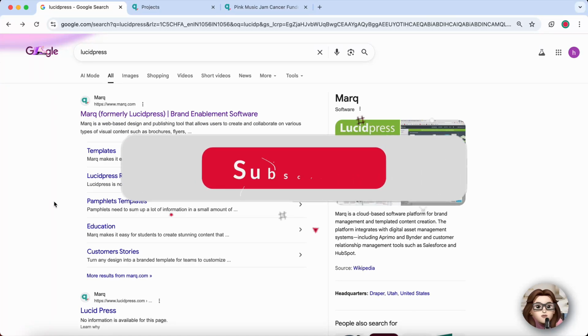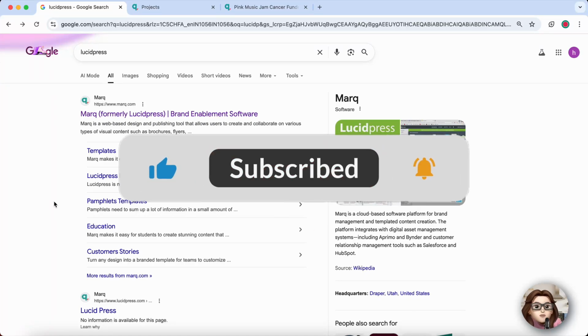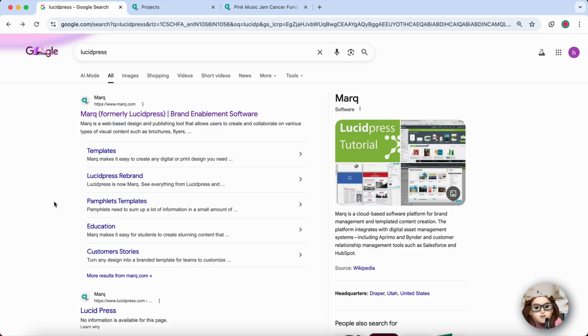In today's video, I'm going to show you how to mix templates in Lucidpress, now known as Mark. This is a simple process that lets you combine pages from different templates to create a fully customized design.